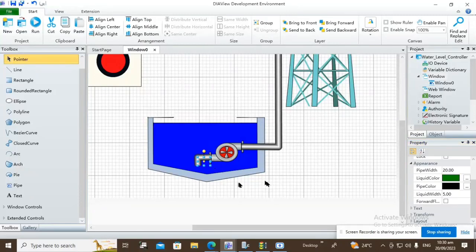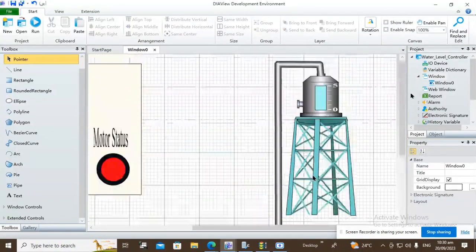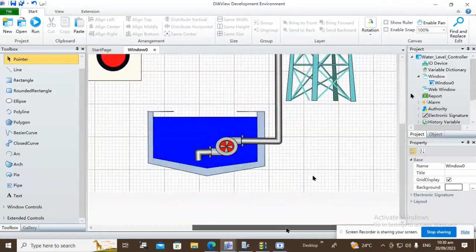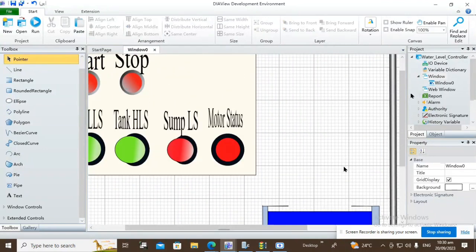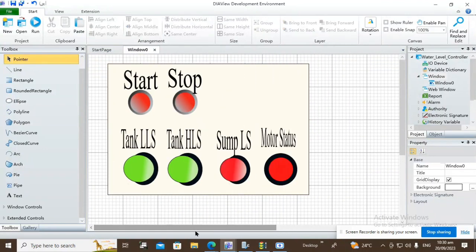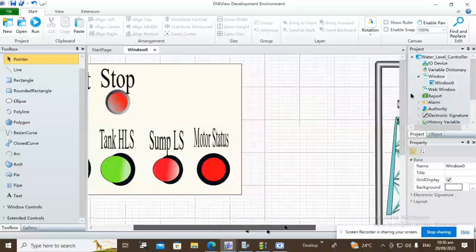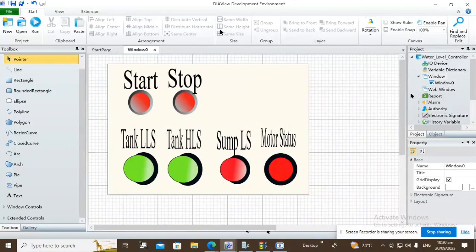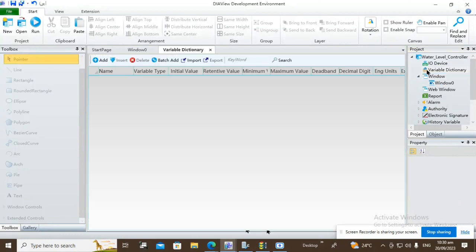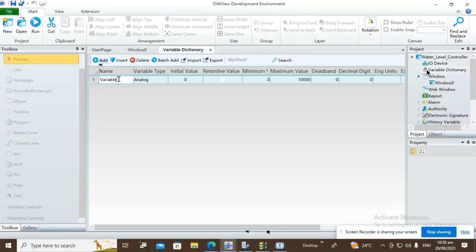Drag wherever you want. This is what our SCADA screen is. Now we need to link our SCADA and PLC. For that we need to develop some variables. Click on variable dictionary and keep on adding the variables which are required for linking.